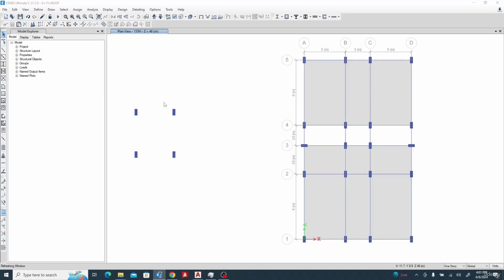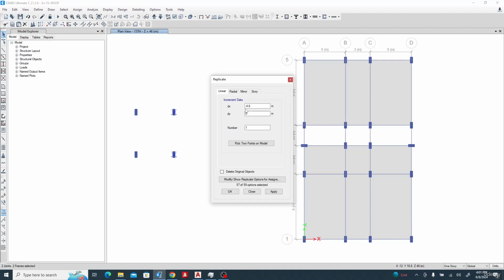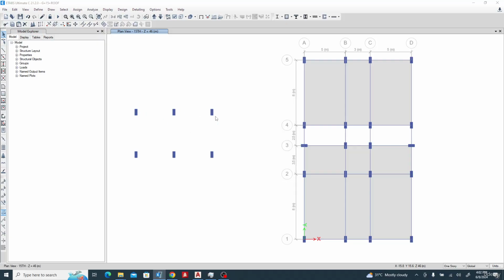Okay, so the next thing I want to do now is, let me move this again, let me replicate it from this point to this point. So you will notice that if I move from this point to this point it is negative, but if I move from here to here it is positive. Okay, so apply and click OK. So it creates these three.